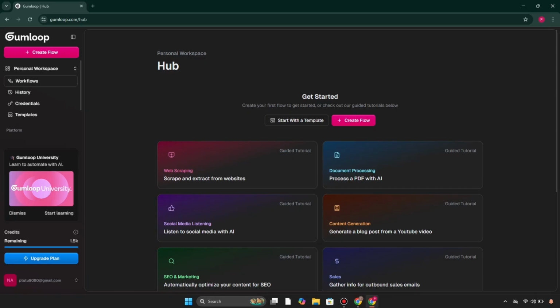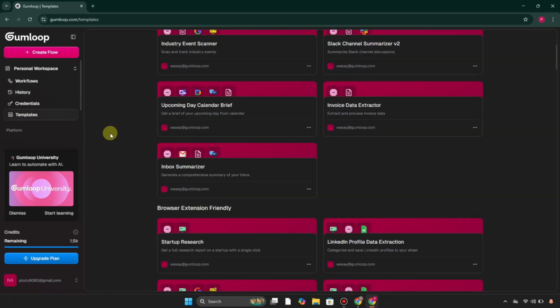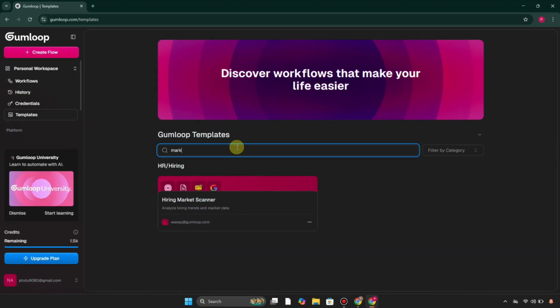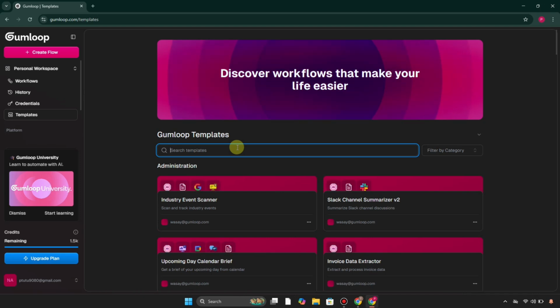Accessing Gumloop is super easy and simple. You just have to go to the browser, search for gumloop.com, and log in with your account. You can create your workflow through a template or by simply doing it from scratch. If you go to templates, there are hundreds and thousands of different templates available. You can either search for them or just scroll and explore based on whatever you like. You can just simply select that one.